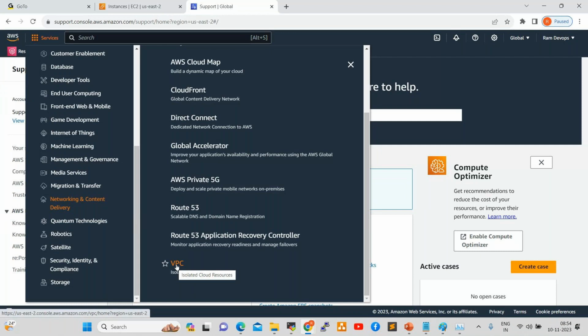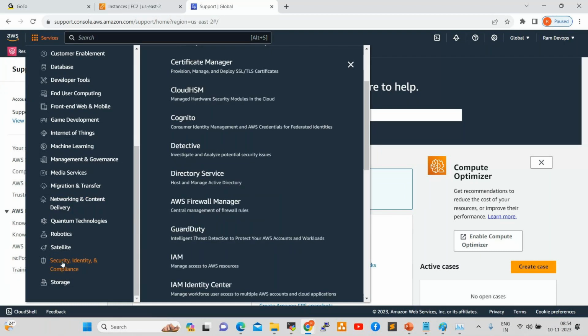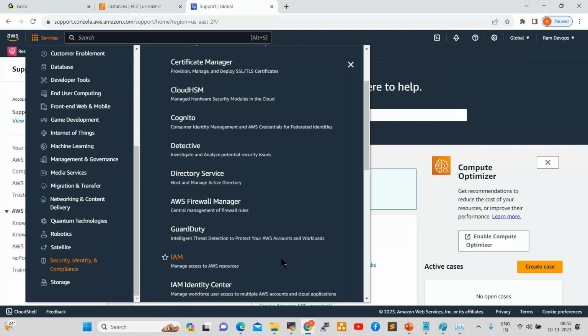Also security, identity, and compliance. Here we have the IAM service. What is IAM? We discussed already: Identity and Access Management. In real-time projects, we always use IAM users only. We don't use the root user. How can we create an IAM user? How can we connect an IAM user? How can we give permissions to IAM accounts? How can we control the IAM users? That will go deeper.